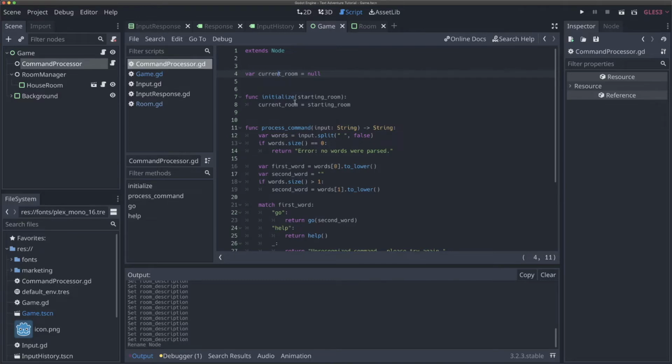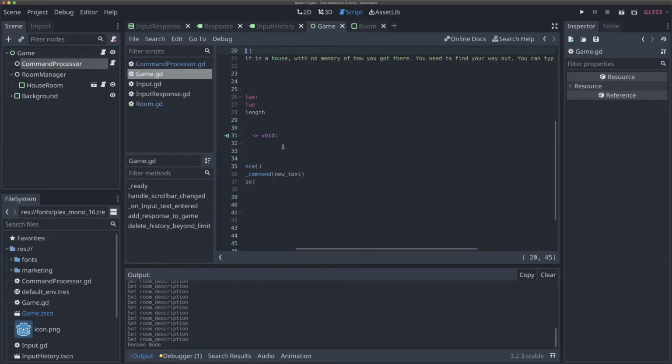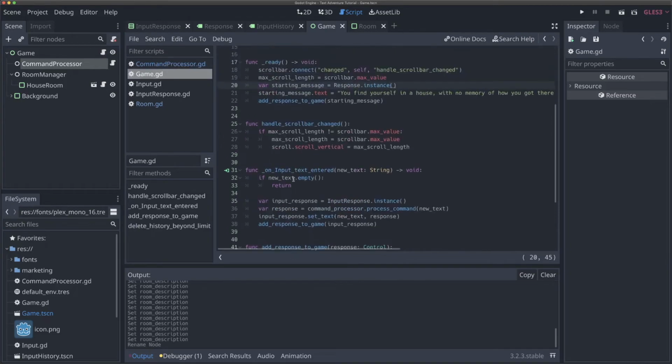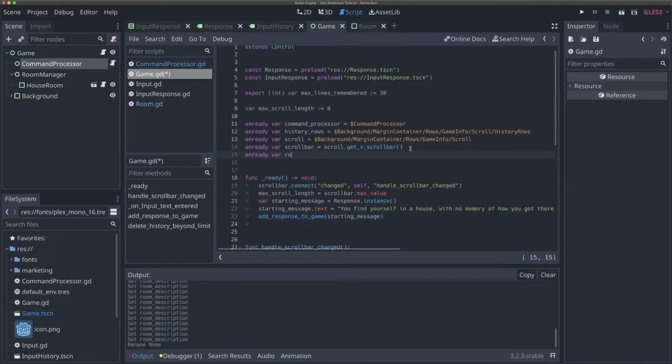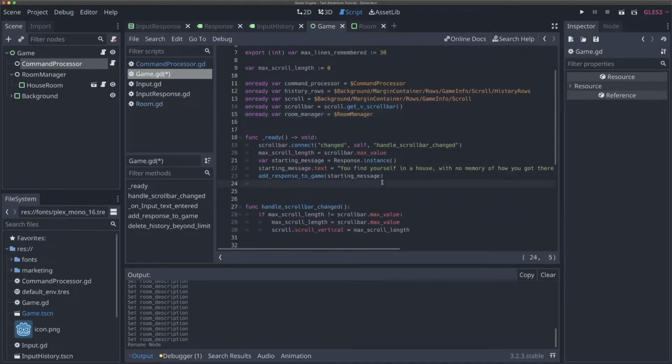So what we need to do is actually pass in and call this initialize function from our game script. So I'm going to come up here, and when we start our game up in our ready, we're going to have to change some of this, but we'll add a room manager on ready here. So I'll say onready var room manager. And this is just going to grab our room manager. Pretty simple. And what I'm going to do is say command processor dot initialize, because remember we added that initialize function. And here we need to get our starting room.